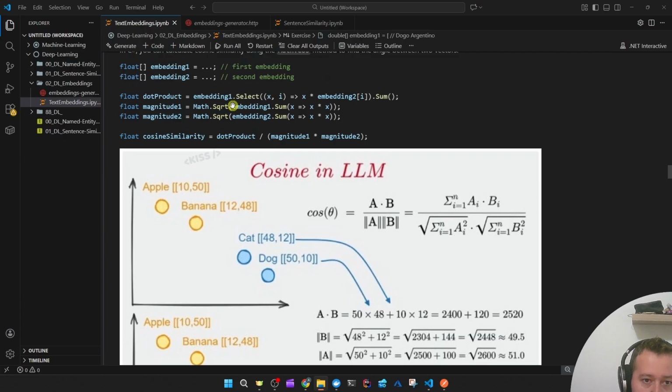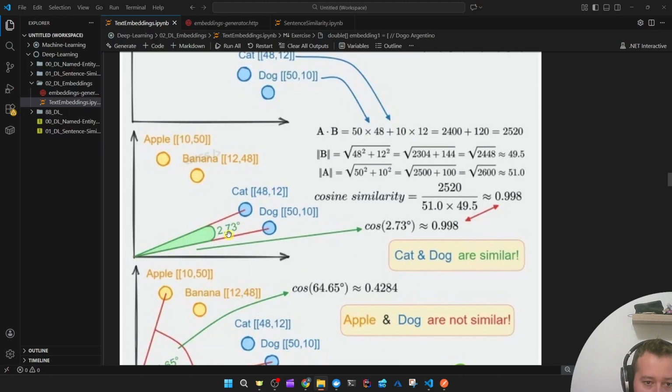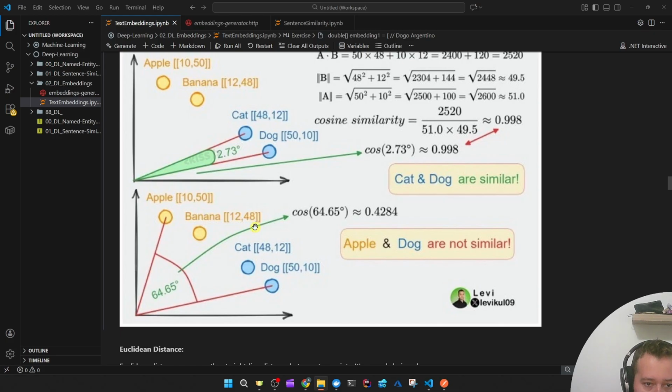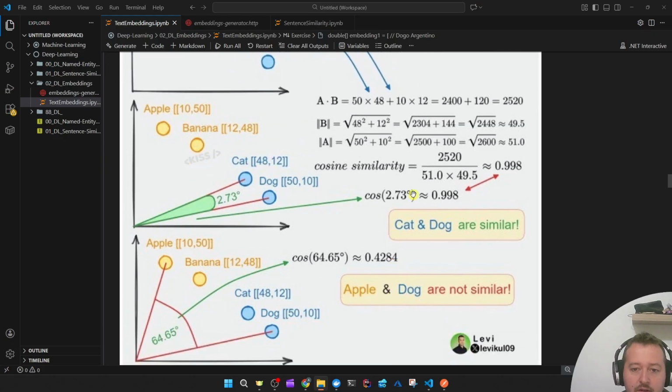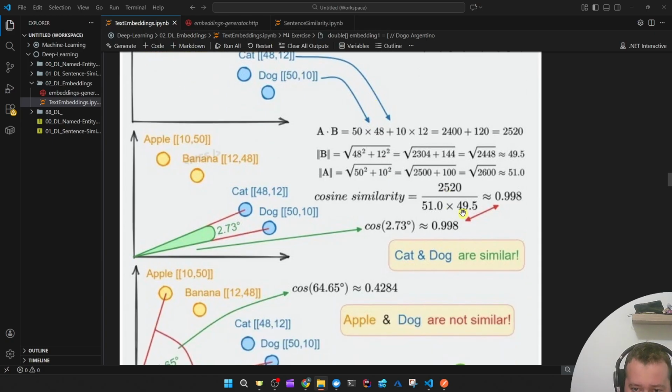We could also use TorchSharp. This is a visual representation of how it works: the angle, the distance between two embeddings. And then apple and banana are further away from cat and dog. Cat and dog are similar, apple and dog are not similar. Produced by this person. Okay, cosine similarity, then there's the dot product, as they call it. Well, the entire formula is here, and how to get to a similarity score.